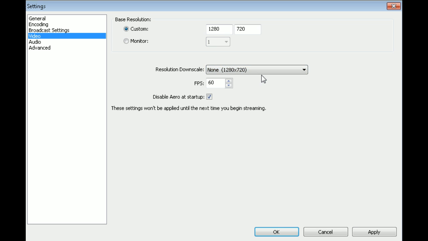I keep everything the same. Don't make your computer do any extra work. If you want to cast in 360p, put in 360p up here in custom, and then leave this at none. Don't make your computer do extra work on you if you don't have to.